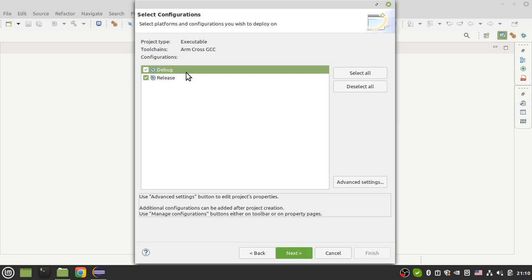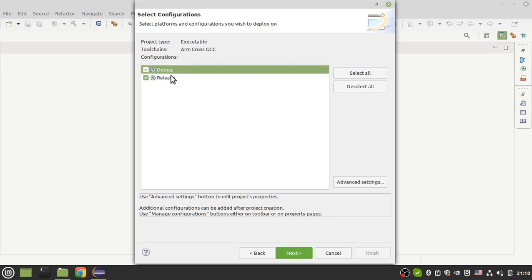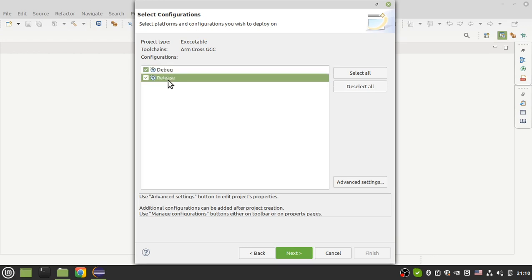So if you want to create a project for debug, you should have some other options. In this part, you tell Eclipse to create two types of options for your project, and we can configure debug or release separately. I will talk about debug and release in this part.